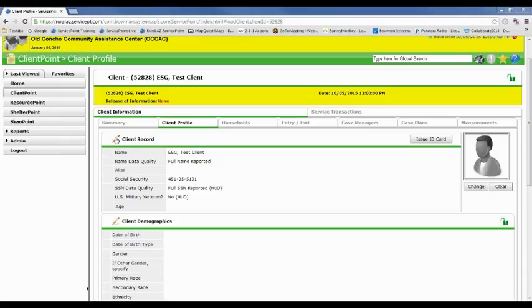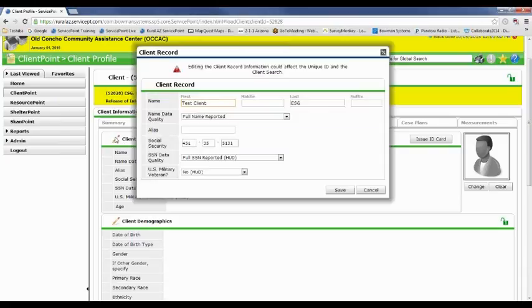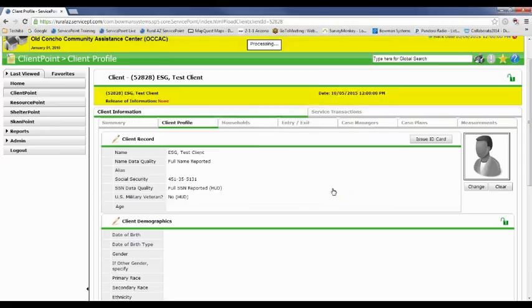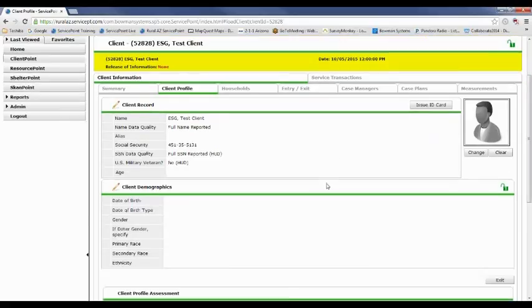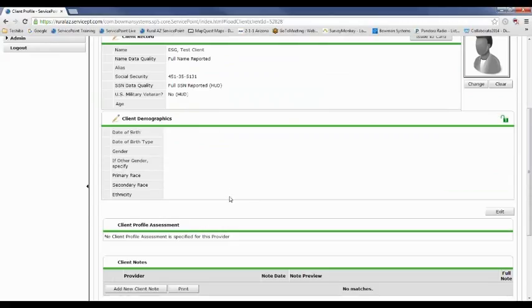So find client record and click on the edit pencil to open it, and here's where you can correct name, social, and answer the U.S. military veteran question. Also to the right is where you can upload a photo of the client if you have one. Underneath client record is the client demographics.